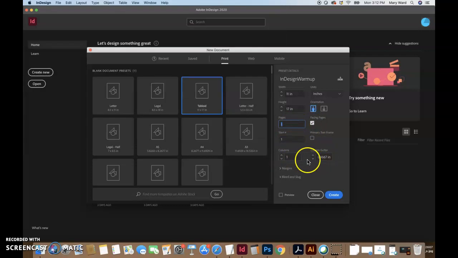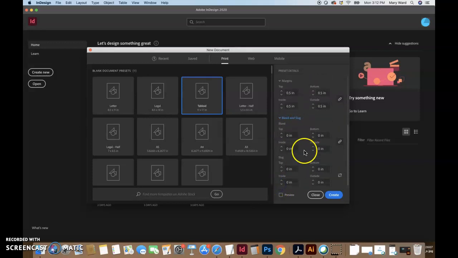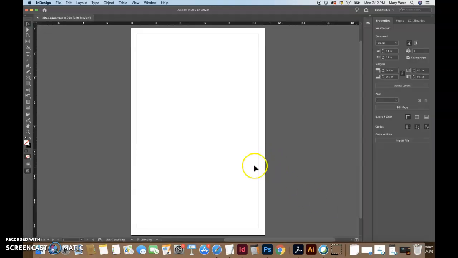Columns, column gutter, this is more having to do with if you were laying out a multiple page document, so we don't really have to worry about that. Our margins are here, we don't need to worry about those. And these are bleeds and slug areas, don't worry about these either right now. So just push Create, and here's that 11 by 17 inch document.